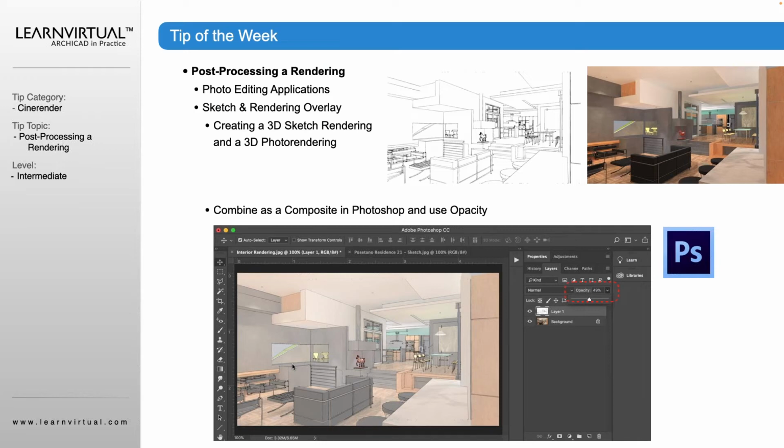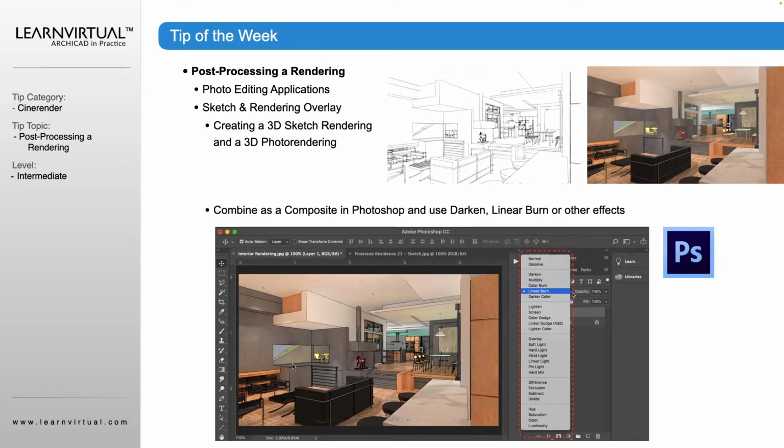And then you can also do what's called a linear burn. It could also give you more of a sketch effect where the lines are burned into the actual photo rendering. So you get this sketch rendering overlaid with the actual color. And then you can even change a little bit of the opacity too, to give it that more SketchUp-esque effect for the rendering. Another great way of giving some character to that.